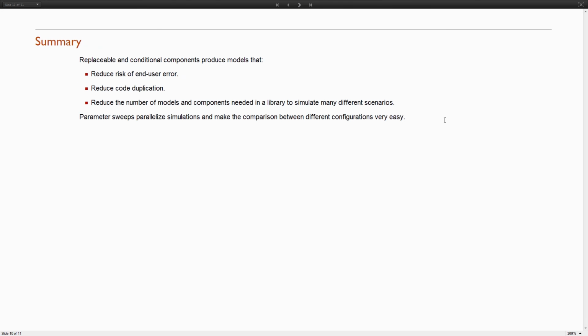Alright, so let's go to the summary. So what have we learned? We have learned that replaceable and conditional components produce models that reduce risk of end-user error, reduce code duplication, and reduce the number of models and components needed in a library to simulate many different scenarios. You can also use parameter sweep to parallelize simulations and make the comparison between different configurations very easy. Okay, thanks for listening.